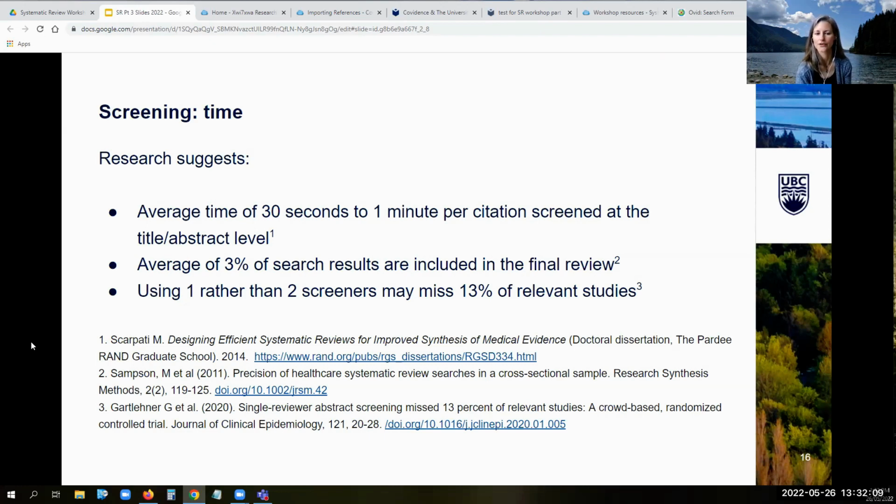On average, about 3% of search results are included in the final review. And the reference to that paper there shows that that is another number that varies quite enormously, again, depending on the topic. As well, using one rather than two screeners might miss up to 13% of relevant studies. That again will vary depending on whether perhaps you've done some piloting and tested the agreement between reviewers and then divided up screening. That number could be lower. And again, it depends on the clarity of the eligibility criteria.